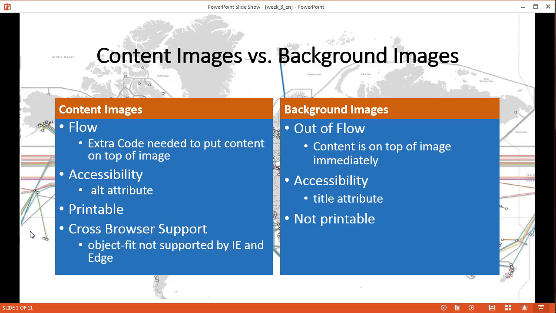Next one is cross-browser support. And that one we have already touched on last week, that the object-fit property is not supported by Microsoft, neither by Internet Explorer nor by the Edge browser. And therefore, we could use the background-size property to cover or contain an image. And that one is supported by Microsoft. So here is another trade-off.